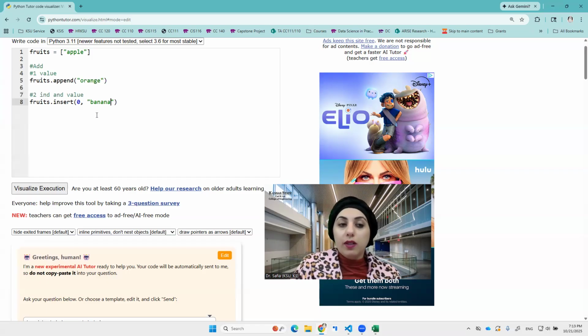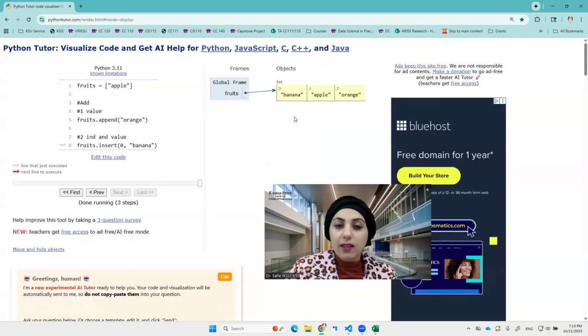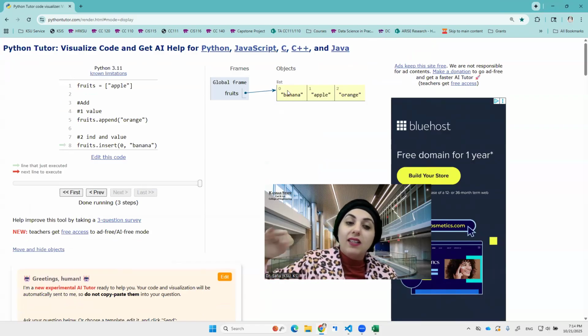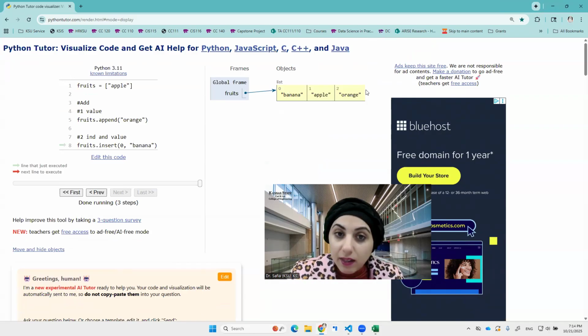Okay, and then you will put the value. So index and value. The first one is only append, where you're only appending a value. The second one, I am deciding where exactly I am having my value. So here I decided I want to have it in the 0. Let me run that. So I forced the banana to be 0. It did not add or append to the end.